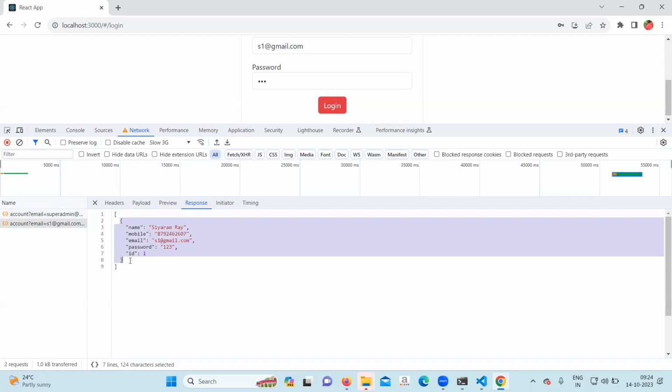Right? The user will be available at 0. This happens like this only in the JSON server. In Node.js, it will not be like that. In Node.js, whatever activity you are doing in the front end, all activity will happen in the backend. We have to post the username and password to the backend. The backend will check in the database whether it exists or not.